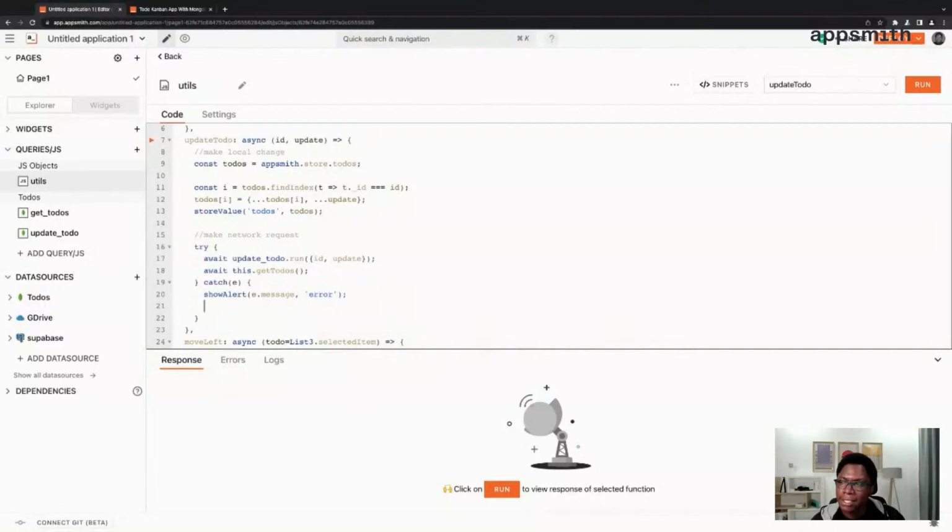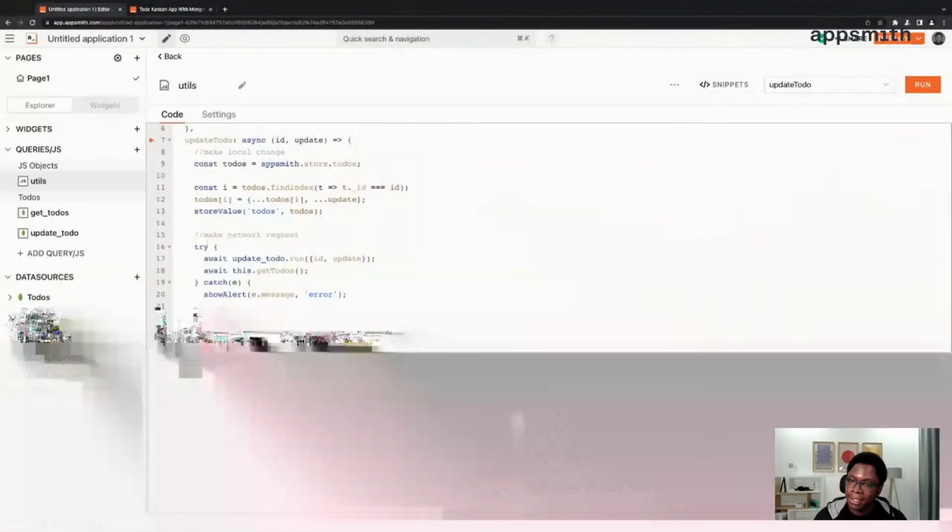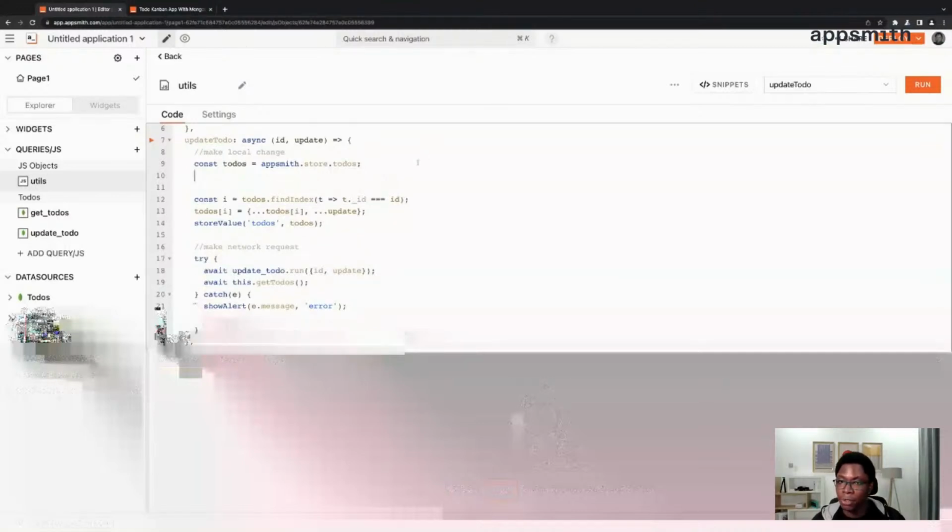Then the last thing we want to do is figure out a way to revert the state of the application. So to revert the state of the application, what we want to do is have a copy of the old state, which is on line 9 right now. So we want to create a copy of the old state and then set the to-dos in the store back to the old state. So to do that, let's create a copy of the old state. I'm going to save this in a variable called temp. So this will be const temp.